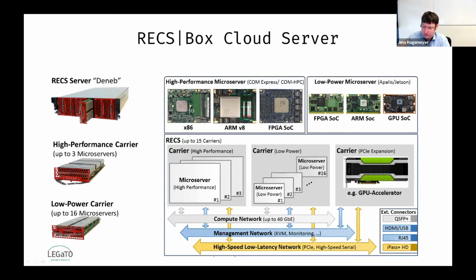We have a dedicated management topology that allows you to basically have KVM access to every microserver if you need to. And we have a specialized high-speed, low-latency communication infrastructure in this system that acts as, I would say, a high-performance communication infrastructure across those different microservers and also across different chassis. This is based, on the one hand, on PCI Express host-to-host, but can also be used as a raw high-speed serial interconnection among, for example, FPGAs.